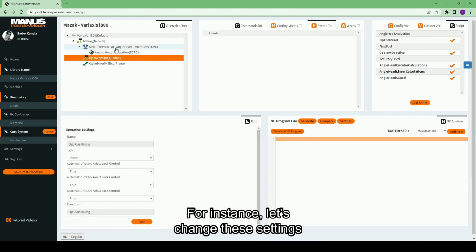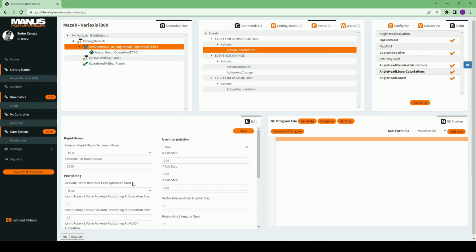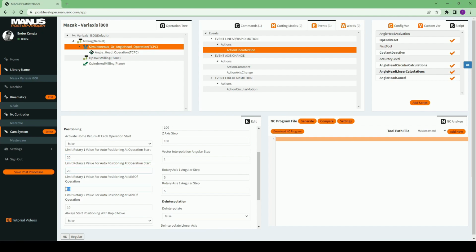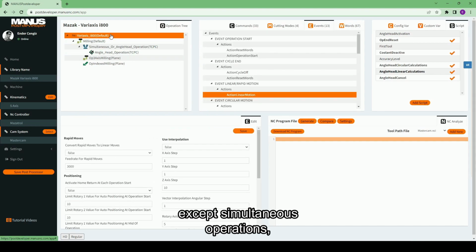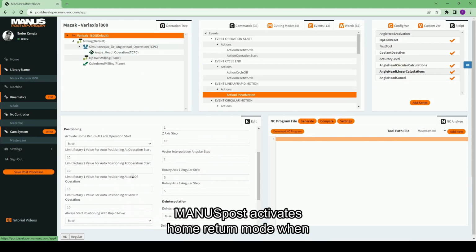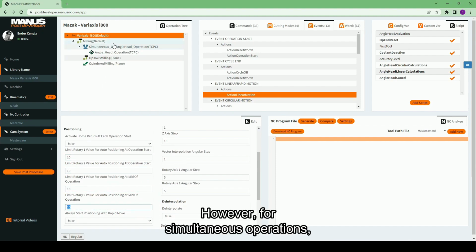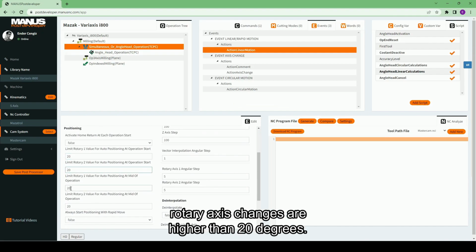For instance, let's change these settings for simultaneous operation. I will change these parameters now. After this change, in all operations except simultaneous operations, Monospost activates home return mode when rotary axis changes are higher than 10 degrees. However, for simultaneous operations, it will activate safe positioning mode when rotary axis changes are higher than 20 degrees.